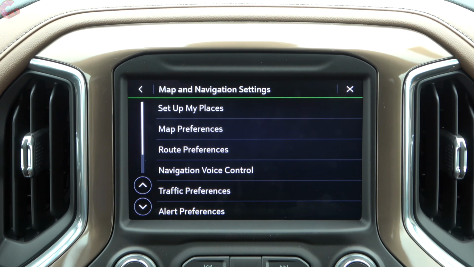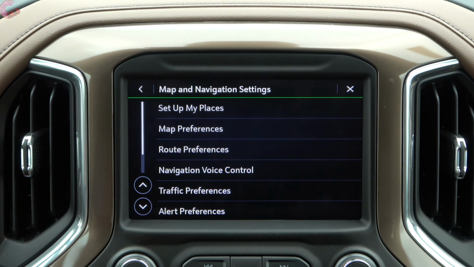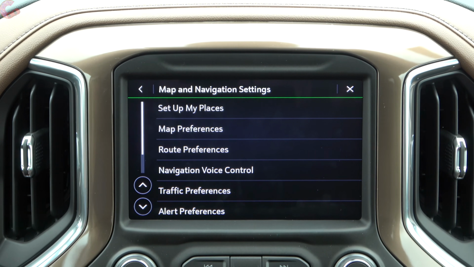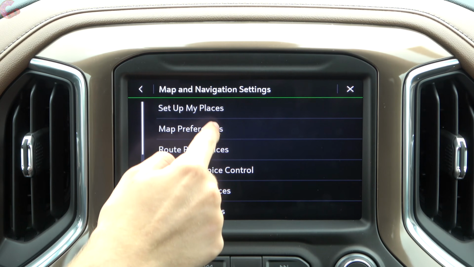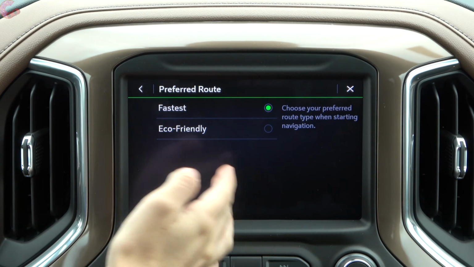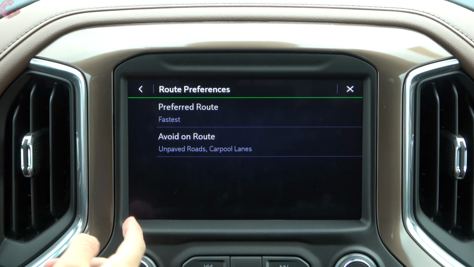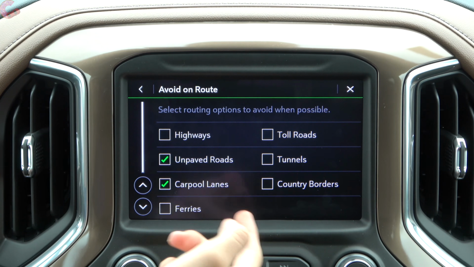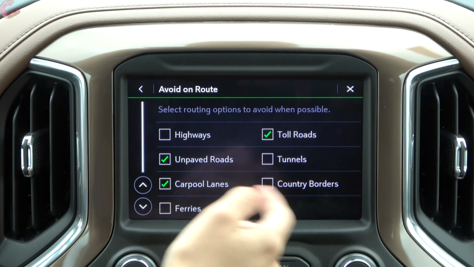As far as navigation, you have plenty of different settings available as well. Set up My Places will let you set favorites, set things like your home address, so you can say navigate to home. We do have map preferences, route preferences, for instance, fastest versus the most eco-friendly. You can also avoid things like toll roads, for instance.